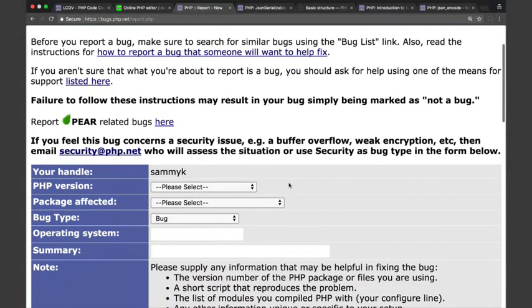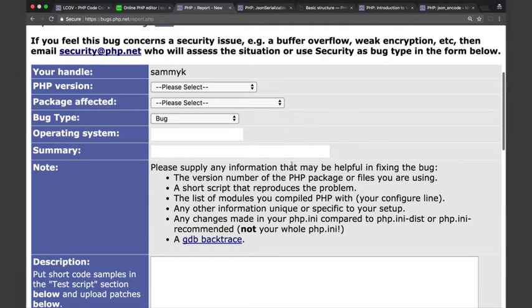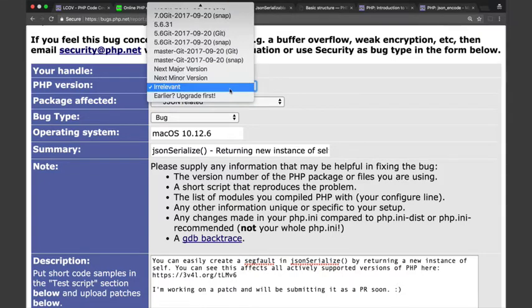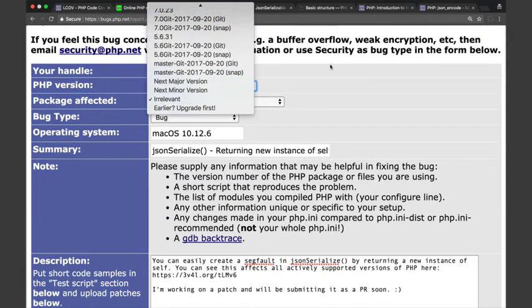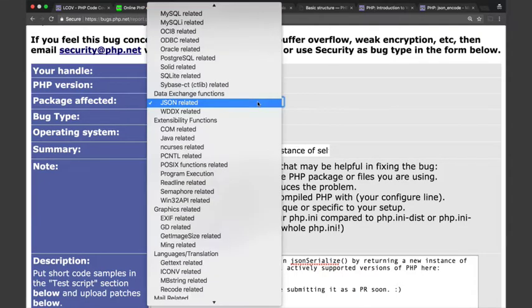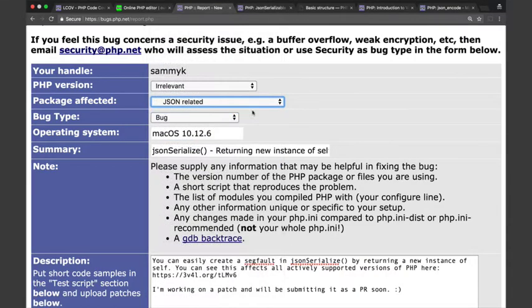All right, now I'm logged in as my username, Sammy K, and I'm going to fill out this form through the magic of editing. It's going to go real quick. All right, so for PHP version, I chose irrelevant because it affects them all. And for package affected, I said JSON related. It took me a while to actually find this. It's under data exchange functions. There's not like an extensions category where you just do ext/json, but I just selected that.